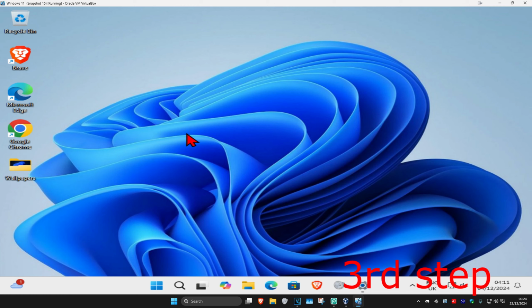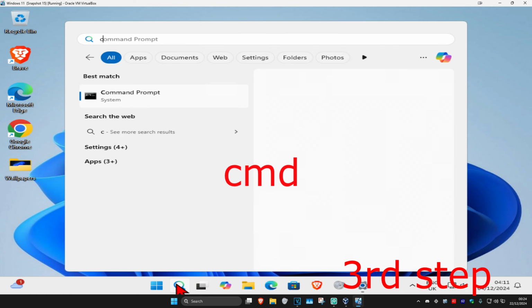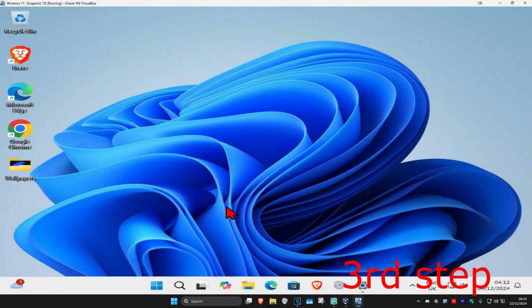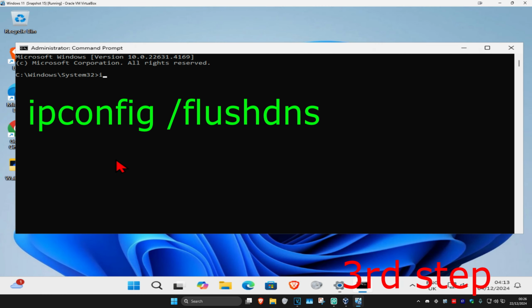And now for the next step, you want to head over to search again and type in CMD. Now you want to run it as administrator. And then click on yes. And then once you're on this, you want to type in ipconfig /flushdns.